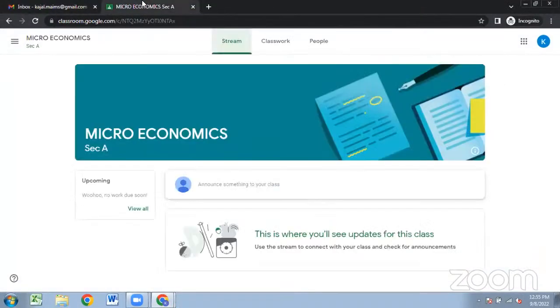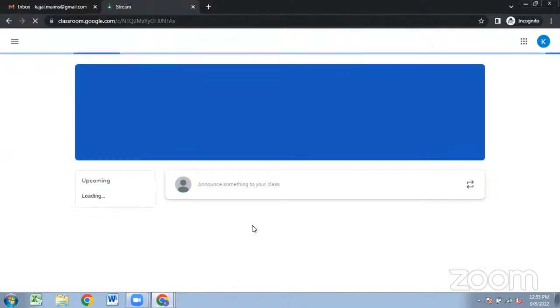So we will see that this link will appear. Let me refresh it. Now see, this is the student interface because the marks tab is not there.